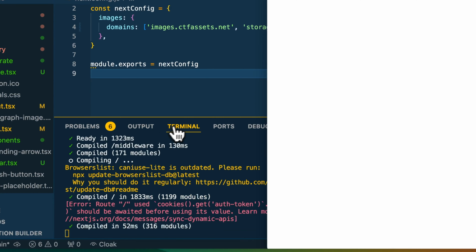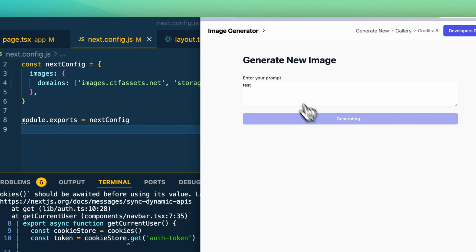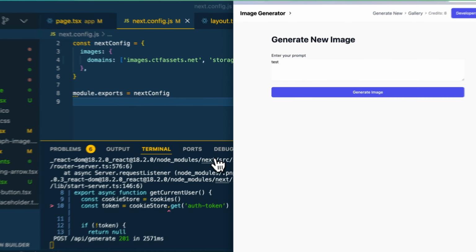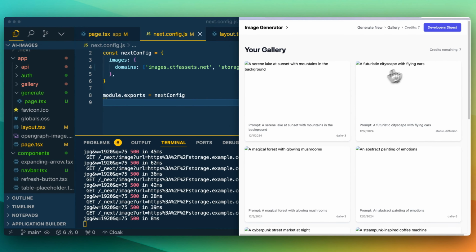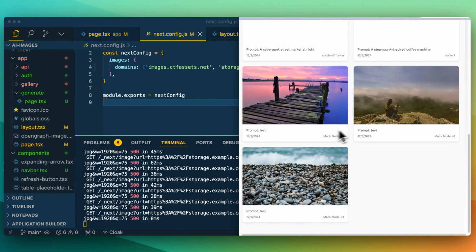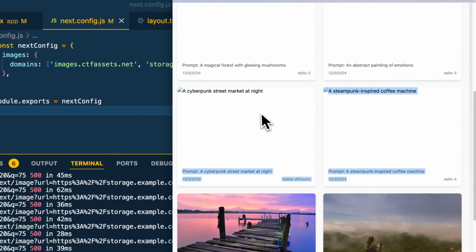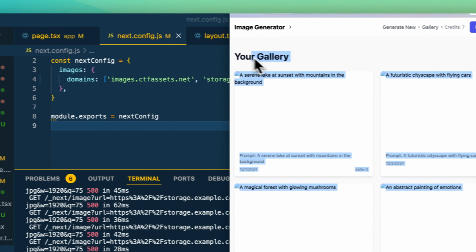Now, generate new, if we go there, I type in a prompt. I'll put in test again. Now we have 7 credits remaining. We do see that it's decrementing those credits. We see that these test items are there. We also see these images are also coming in.